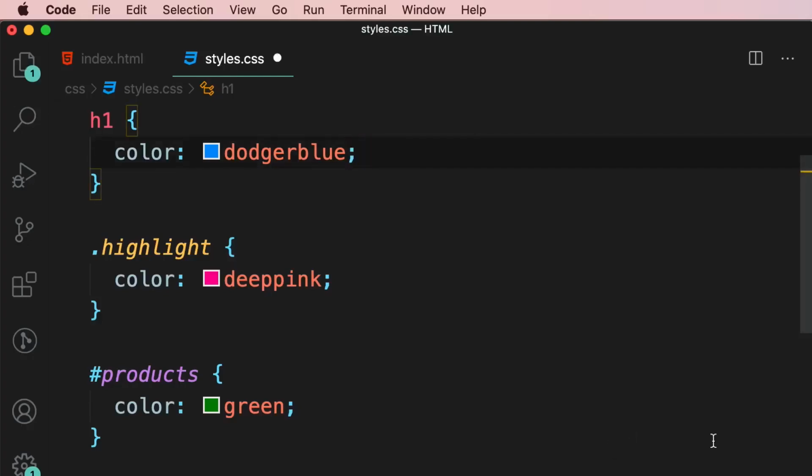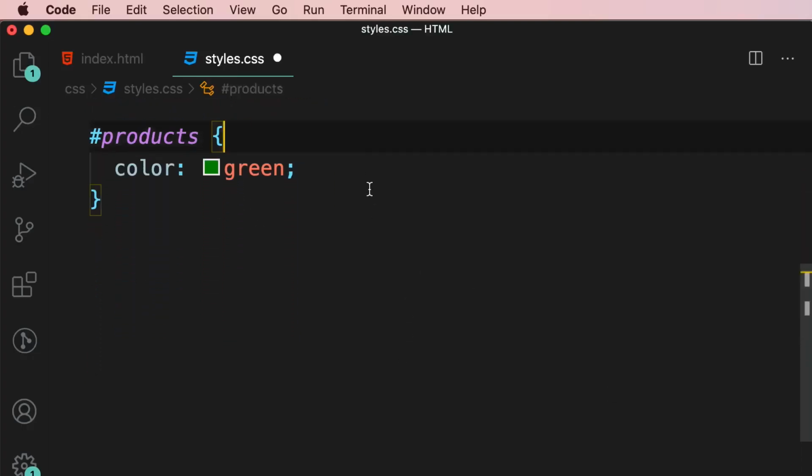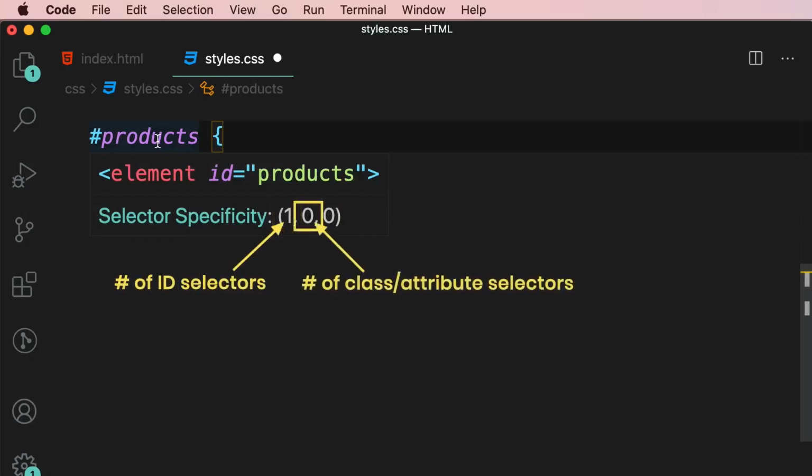The reason our heading is green is because of the third rule we have applied here. Now, what is the specificity of this rule? It is 100. So to make the heading blue, we have to write a rule that is more specific. So look at these three numbers here. The left number represents the number of ID selectors. The middle number represents the class or attribute selectors. And the right number represents the element selectors.